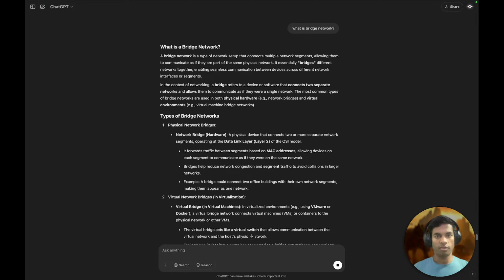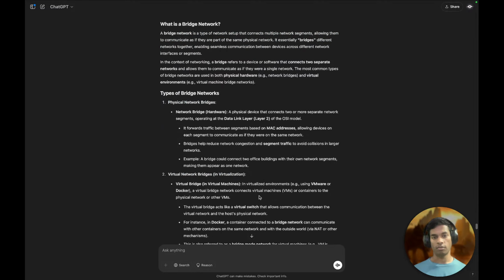A bridge network is a type of network setup that connects multiple network segments, allowing them to communicate as if they are part of the same physical network. It essentially bridges different networks together, enabling seamless communication between devices across different networks. All right, physical bridge, virtual bridge network, and virtualization.